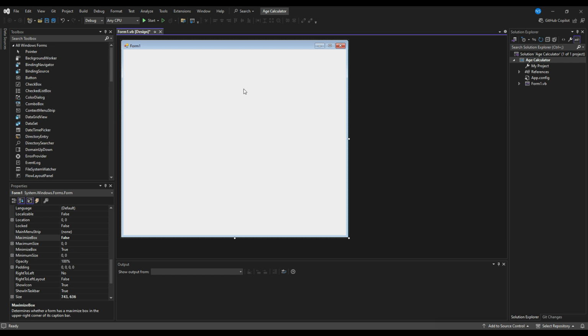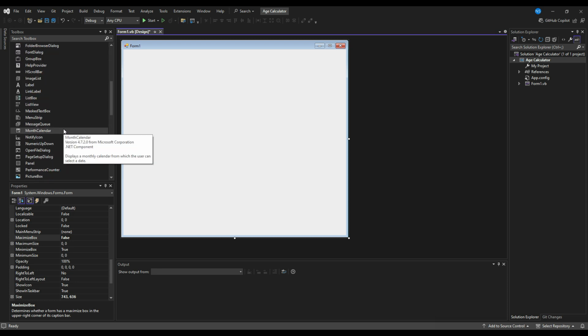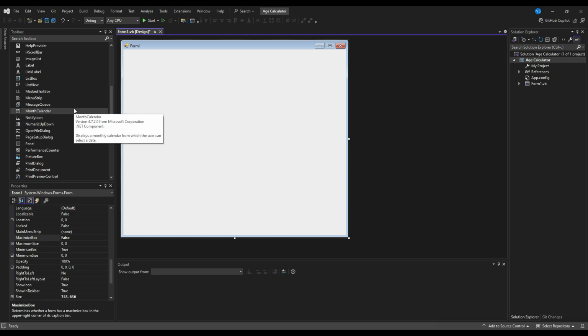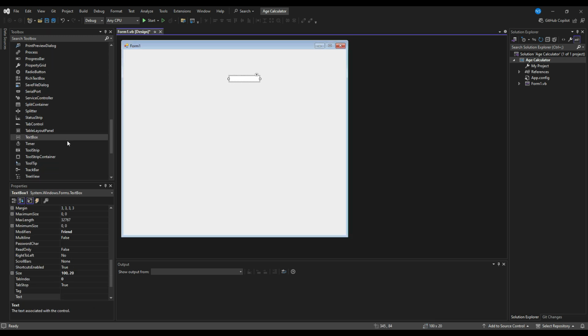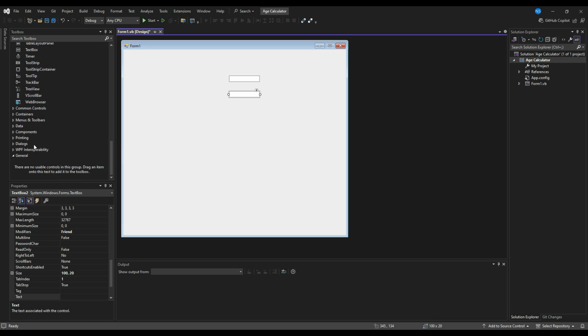So I need two text boxes for calculating age. So I need two inputs. One is the date of birth, and the next one is as of which date you want to calculate the age. Okay, so I'll take two text boxes. I'll just drag two text boxes. I need two labels as well, to display the content. Okay, so I'll take two labels.